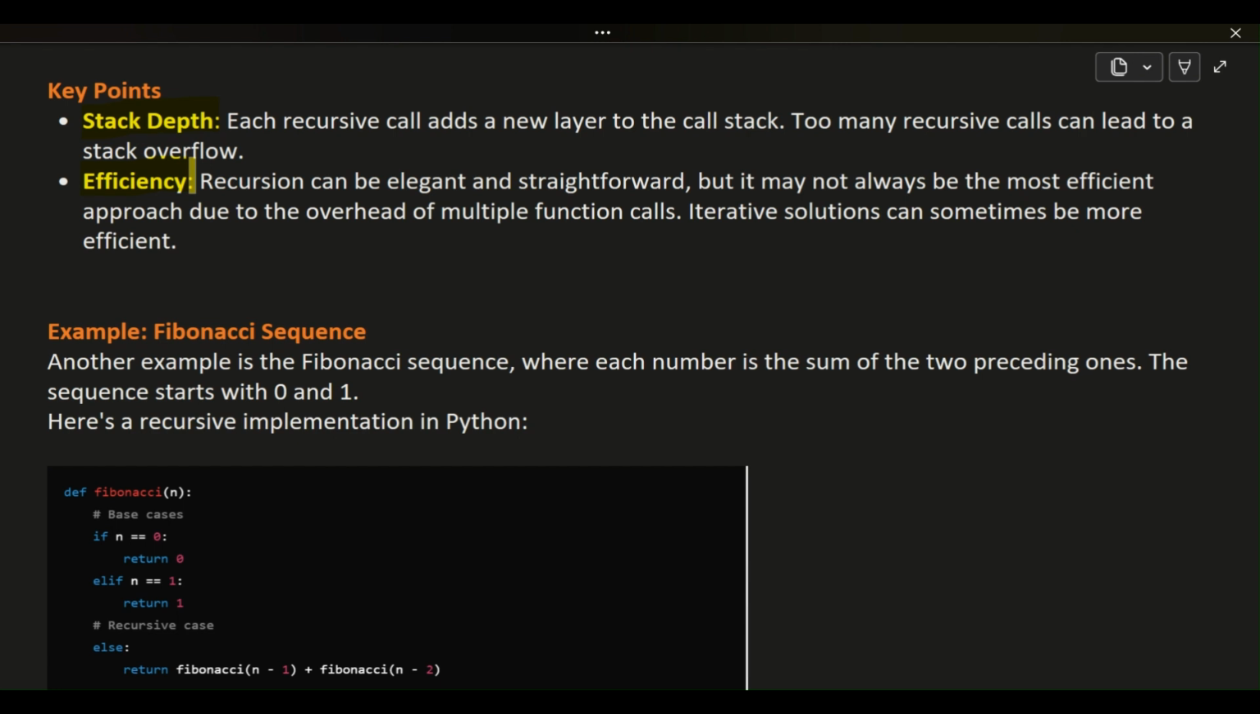Example: Fibonacci sequence. Another example is the Fibonacci sequence, where each number is the sum of the two preceding ones. The sequence starts with 0 and 1. Here's a recursive implementation in Python.